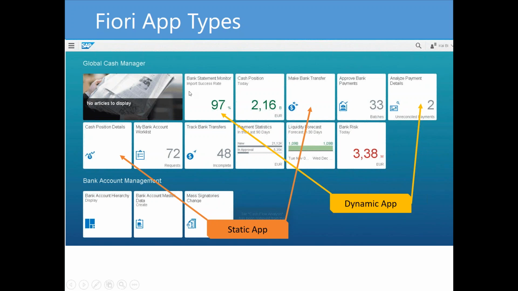Notice these two apps. They have a number here. Now this number is generated dynamically. That means it updates automatically without you having to do anything. It does so in regular intervals. And these intervals are actually stored inside the app.